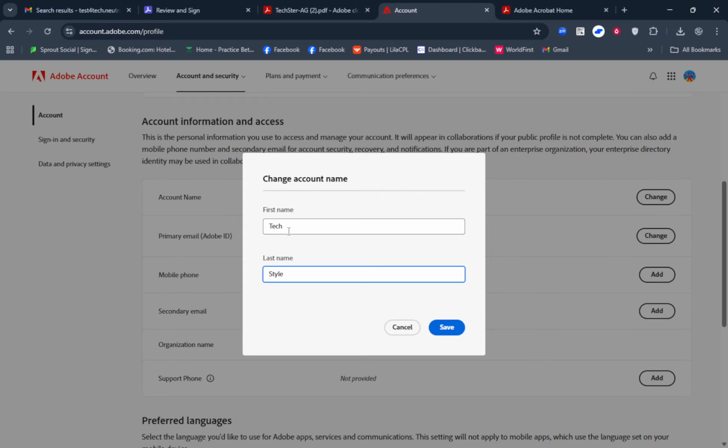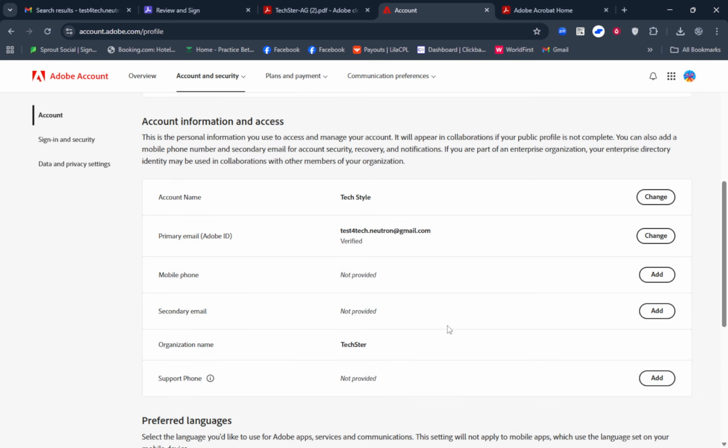Your updated name should now appear in Adobe Sign when you send or sign documents. If you already have the Adobe Sign tab open, refresh it. In some cases, it can take a moment to sync. If you don't see the change immediately, sign out and sign back in to prompt a quick refresh.